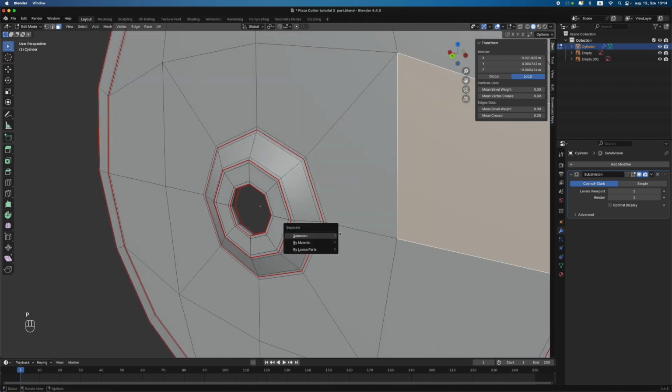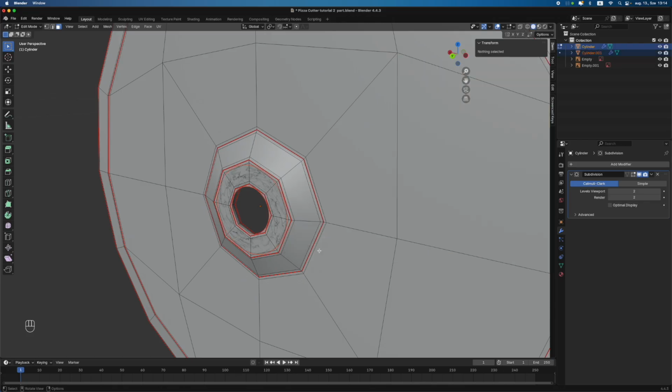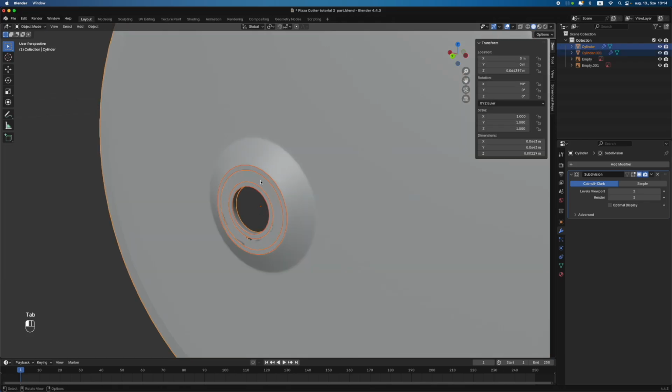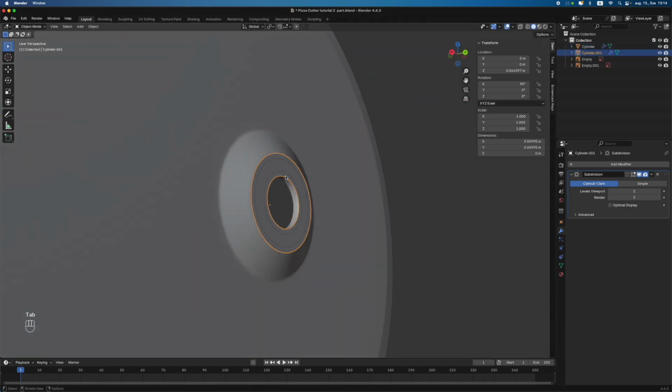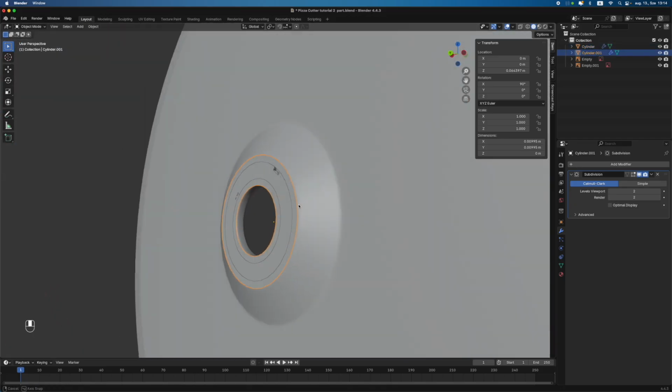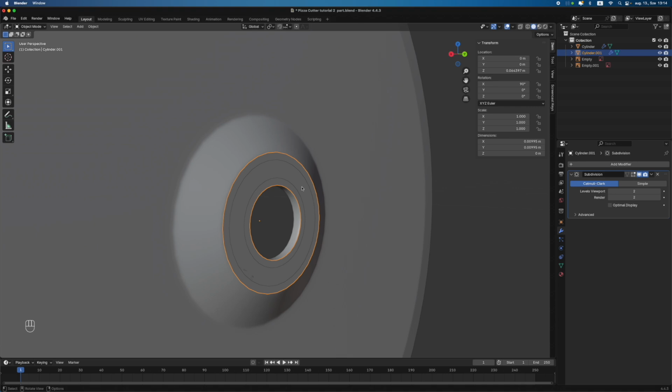If we press by material, you can separate it based on the material. We don't have any materials yet, so this is not useful for us. And also we can separate it by loose parts, and that's the option we are coming for. So press that, and as you can see, now we have two separate objects, and we want to use this one for that metal plate.